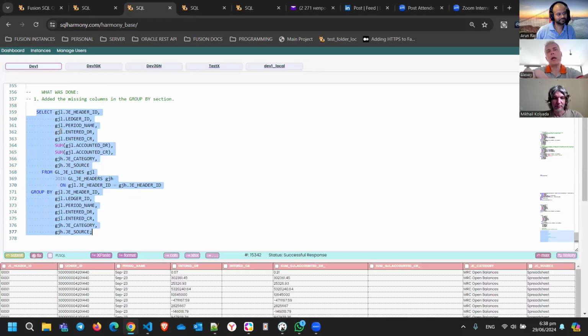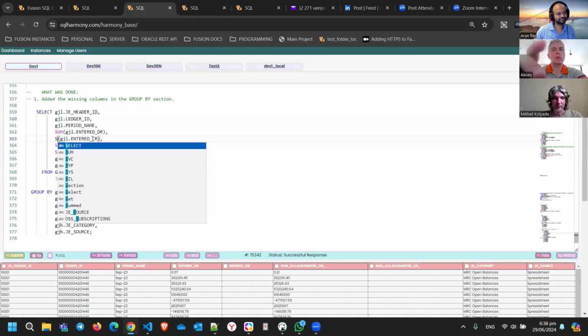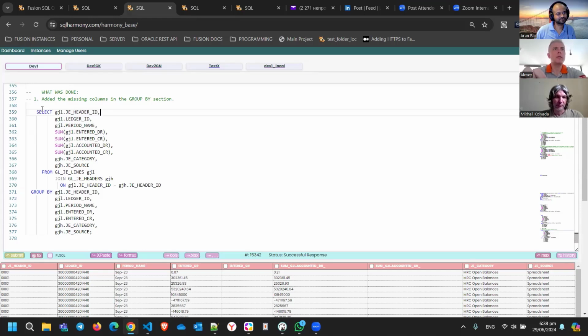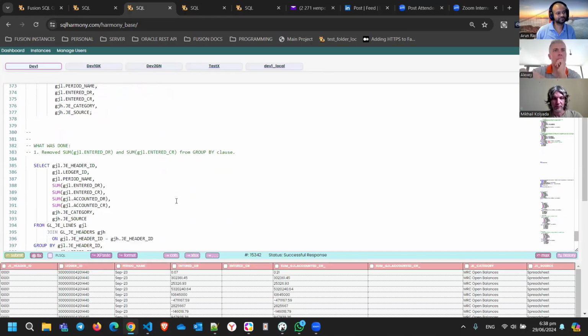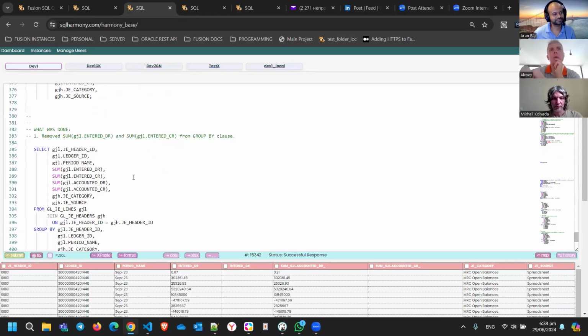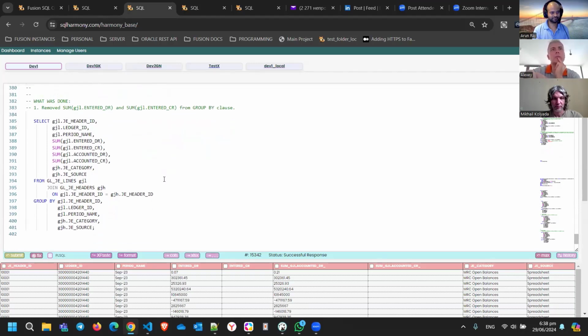Because there are four fields to be summed, okay? So we want these ones to be summed as well. Okay. And yeah, we want this to be fixed also. Okay, so it correctly does this. See, it removed these two fields from group by clause.